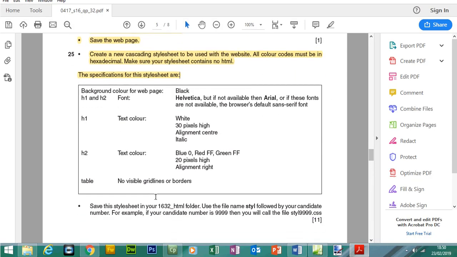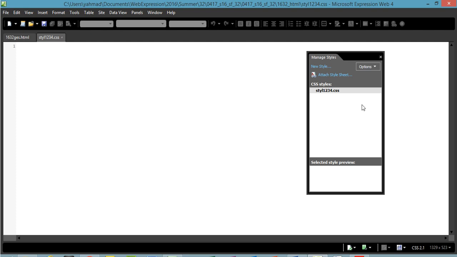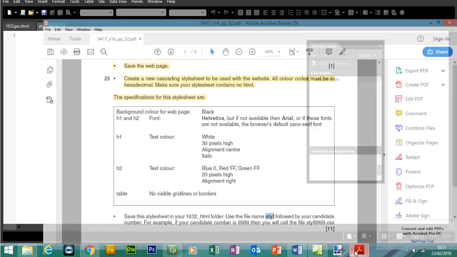So let me just see if there's a name. So save the style sheet into your 1632_HTML folder. Use a file name style, so STYL followed by your candidate number. So I'll type in 1, 2, 3, 4. Make sure the Manage Styles panel is open. If you don't see it, you can go to Panels and click on Manage Styles.